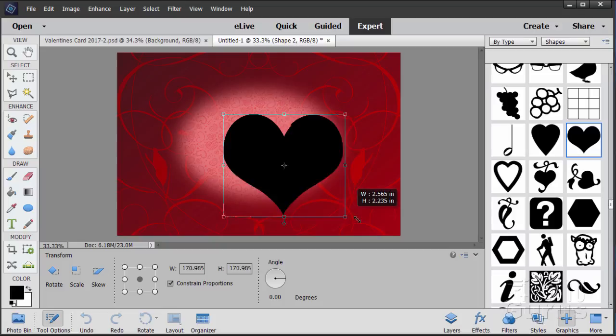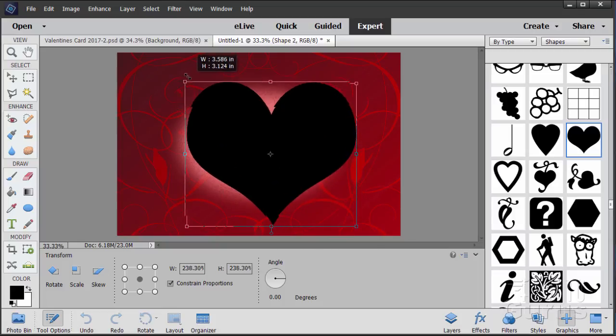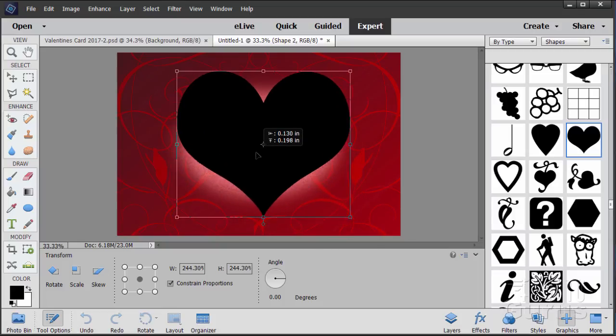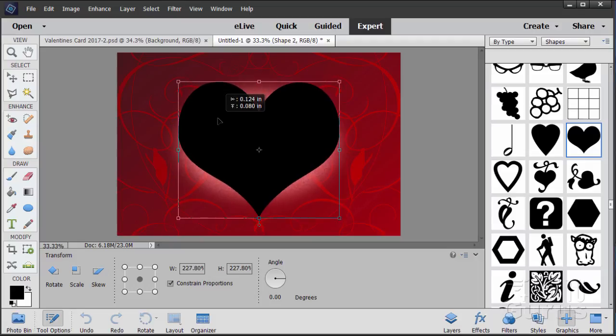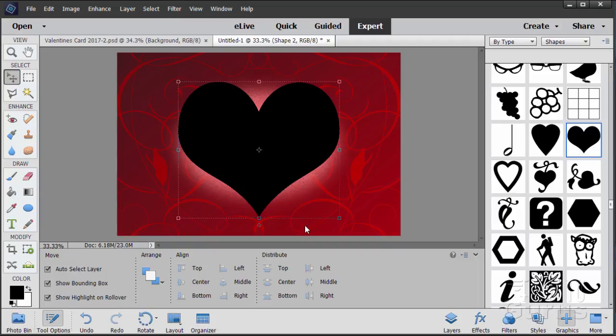Grab the corner and let's make this about that big. Notice how it's just about a little larger than the glow we have now in the background. So about like that, anywhere around in here. Again, doesn't have to be exact on this. Just choose OK. Click on that green arrow.